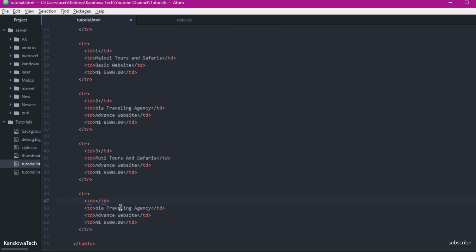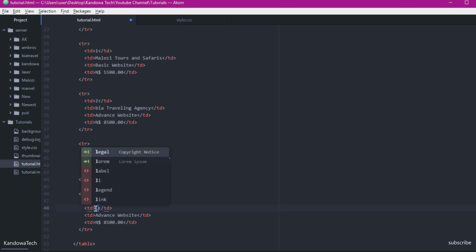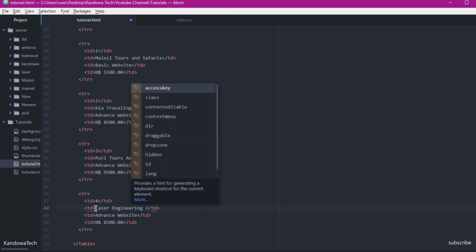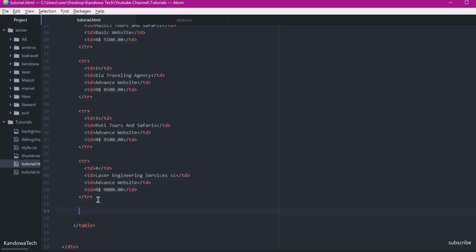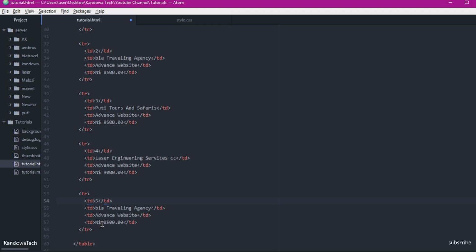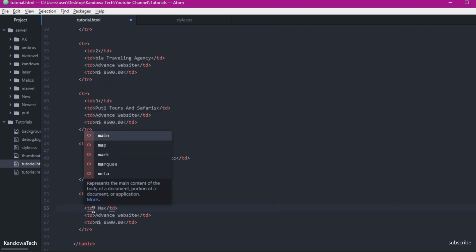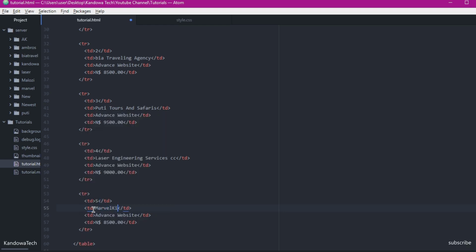And then we go on to the next one, which is 4th, which was Razor Engineering Services CC. It was an advanced website, and let's make it 9 grand. Again, just random amounts. And then you come to the final one, the 5th, which was Marvel Kilimanjaro. It was an e-commerce website, which was 15 grand.